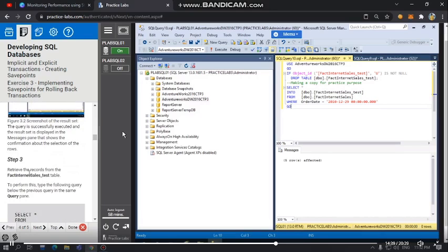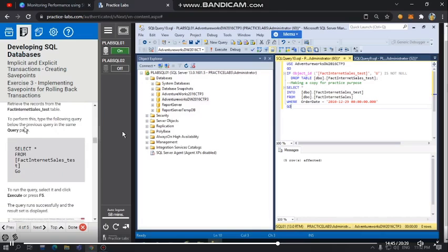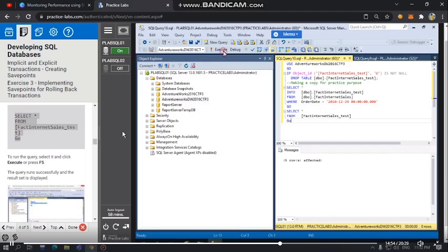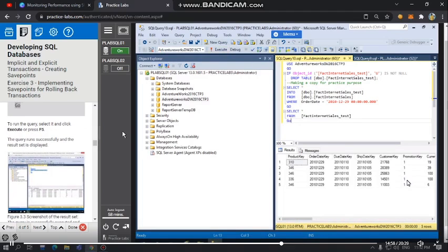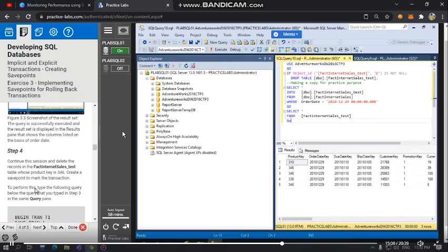Step 3. Retrieve the records from the Fact Internet Sales test table. To perform this, type the following query below the previous query in the same query pane. Okay. Then we need to run it. The query runs successfully and the result set is displayed. Here is the result.